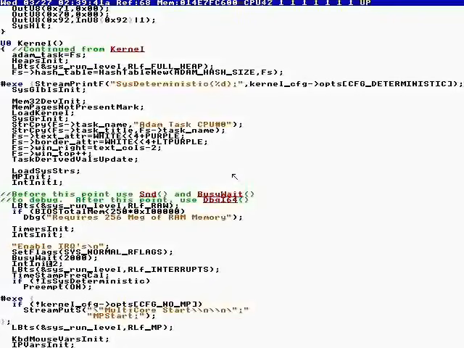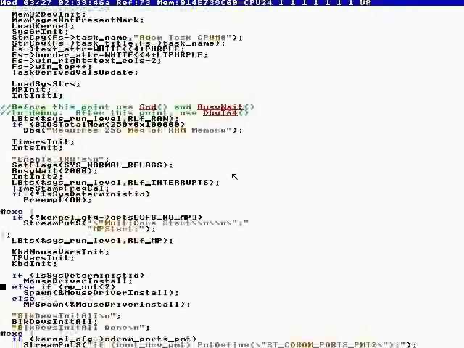We loaded the interrupt table, calibrate, timer, initialize mouse. Then we start initializing our block devices, which is our CD and hard disks and RAM disks. Then we load the compiler. This is where it crashes a lot of times.